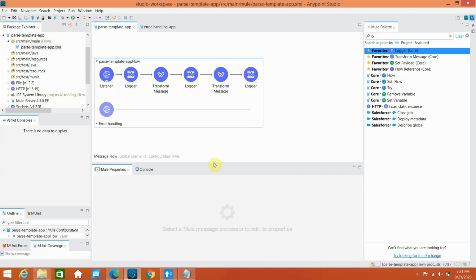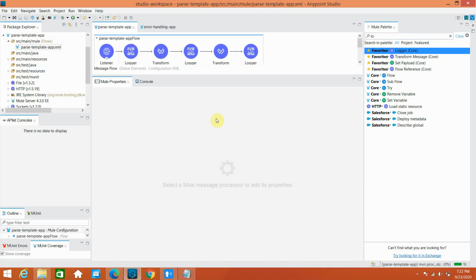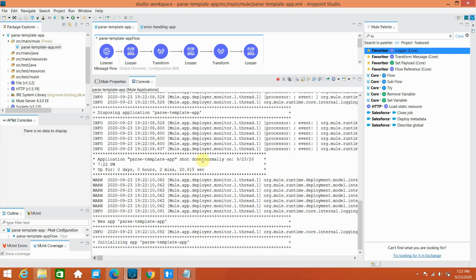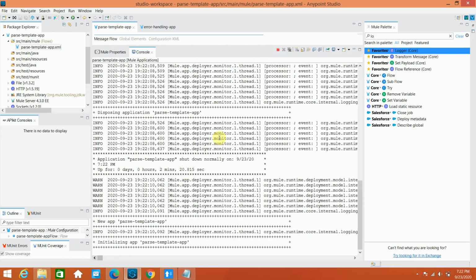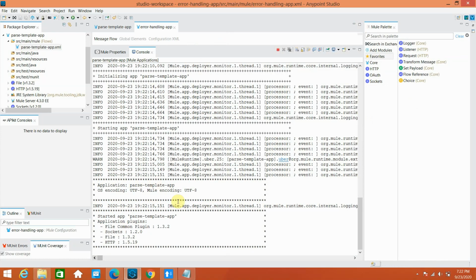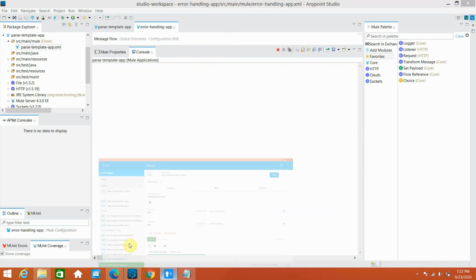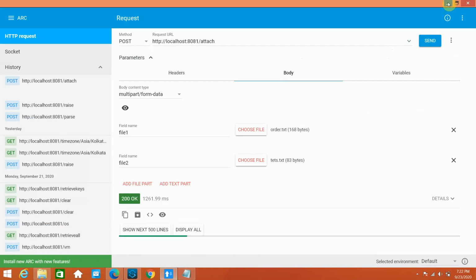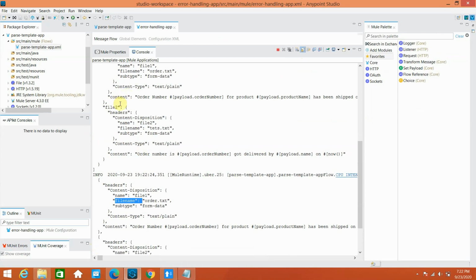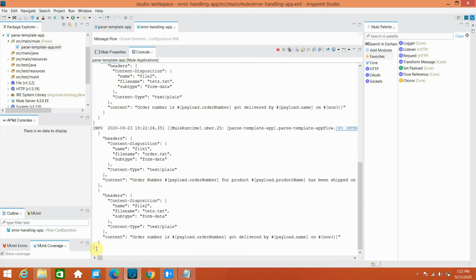We are slowly moving towards our requirement. Still we are not able to process the attachment, but we will. So let's wait while the application is deploying. Once the application is deployed, I will clear the console. Let me process the request. So now you can see this is the array. In this you can see the header and file name. Now you can see file1 and file2 are removed, but it is still an array.